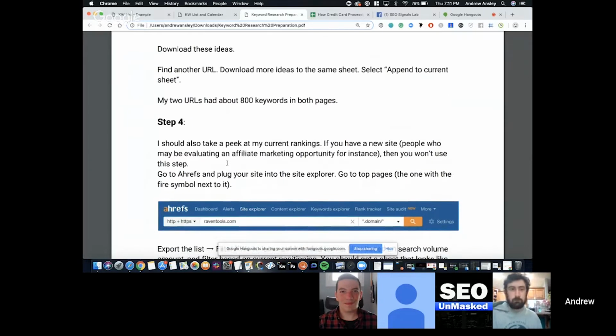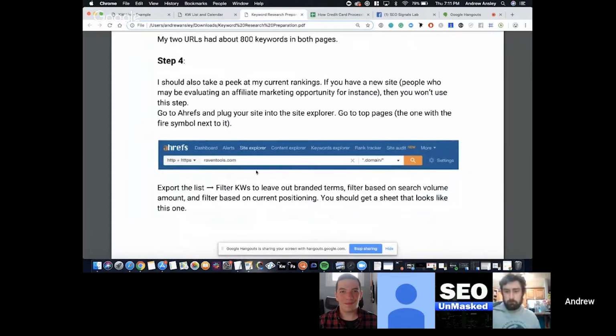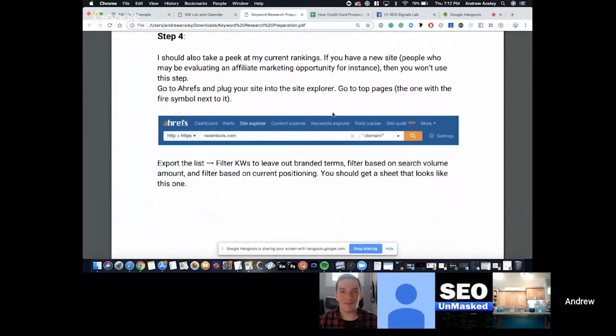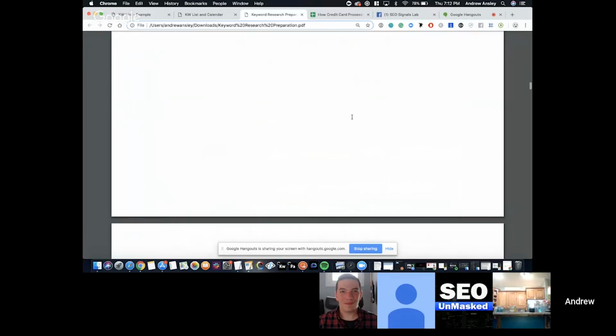Step 4, I should also take a peek at my current rankings. If I have a new site, people who may be evaluating an affiliate marketing opportunity, for instance, will have a new site. Don't use this, obviously, but go to Ahrefs, plug in your site into Site Explorer, go to the top pages, the one with the fire symbol next to it. You'll export the list, filter the keywords to leave out branded terms, filter based on search volume amount, and filter based on current positioning. And you'll get a sheet that looks like this one.